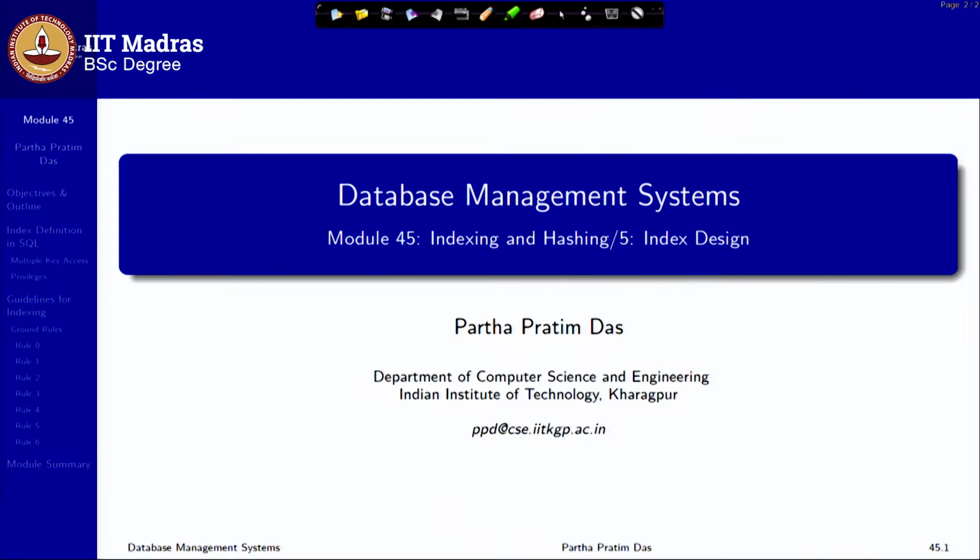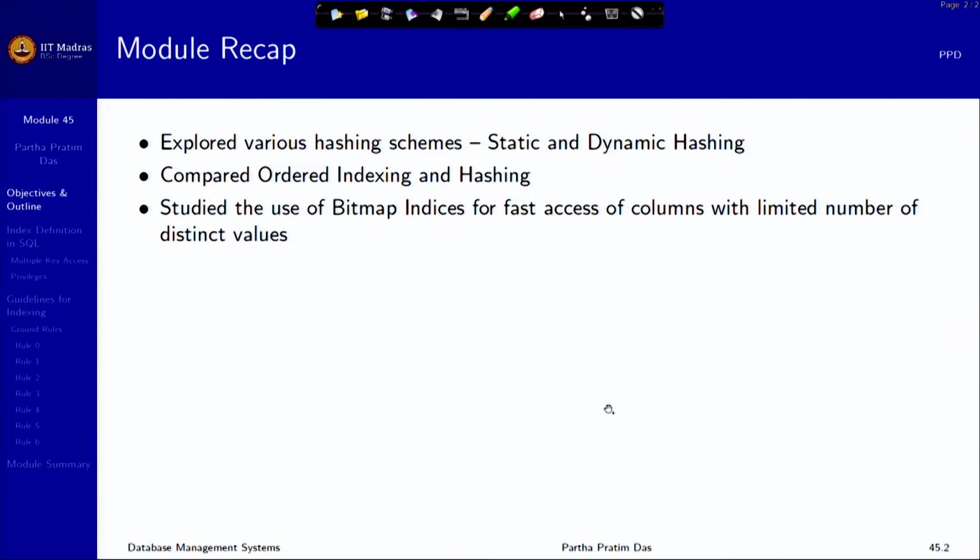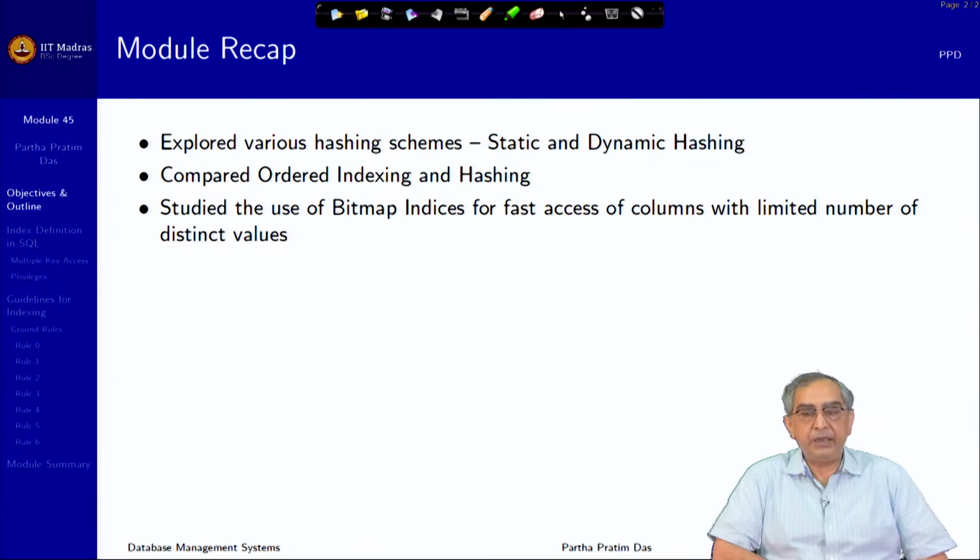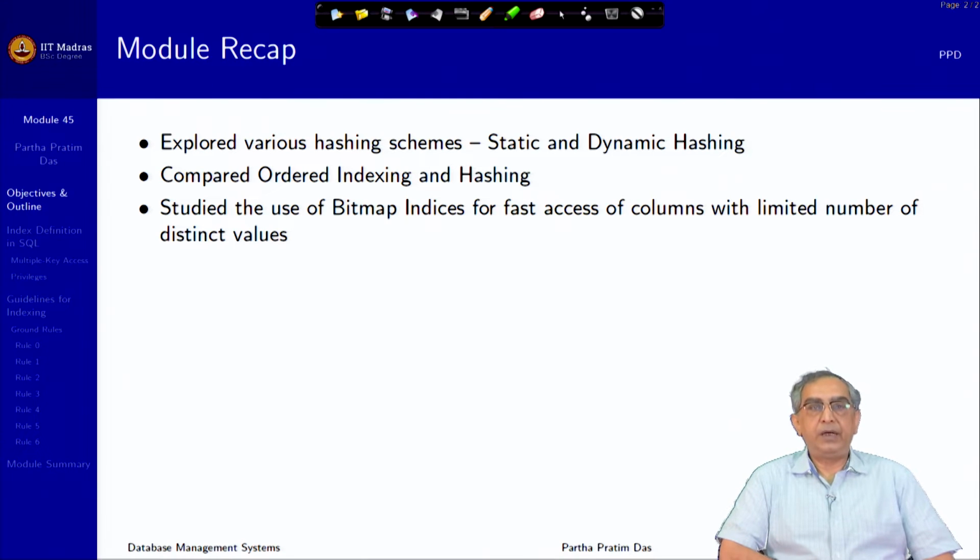We have been discussing indexing and hashing to make accesses faster, and in the last week we talked extensively about hashing, particularly the static and dynamic hashing schemes, and we compared ordered indexing with hashing. And we also took a look at a nice way of making sure that you have fast access to columns which have a limited number of distinct values, using a reverse mapping called the Bitmap Index.